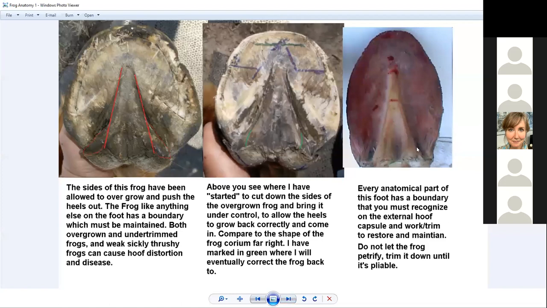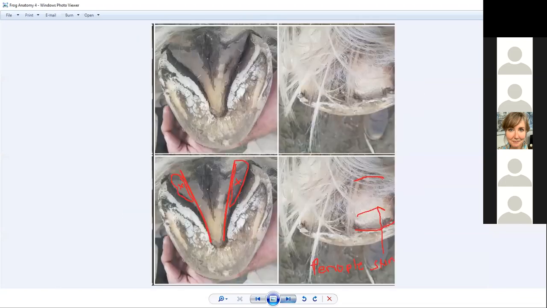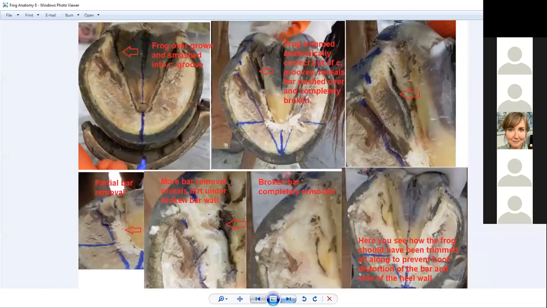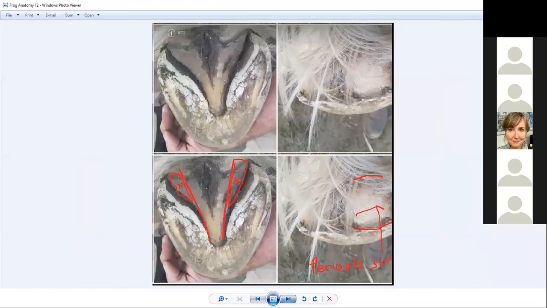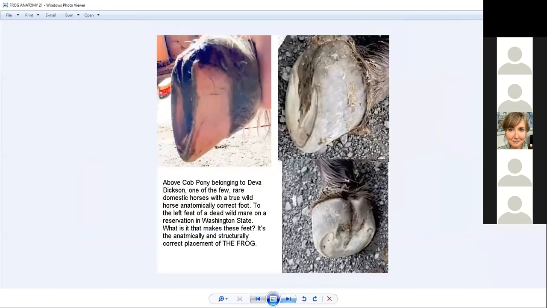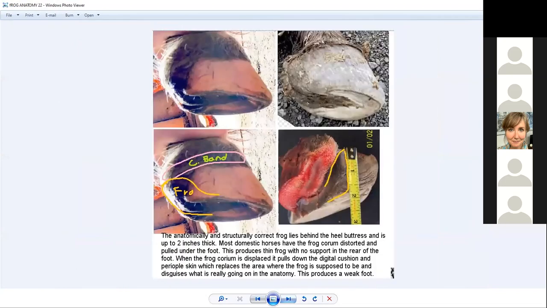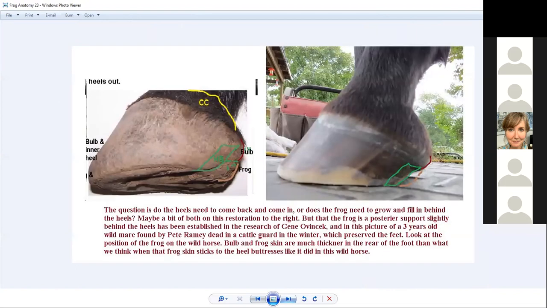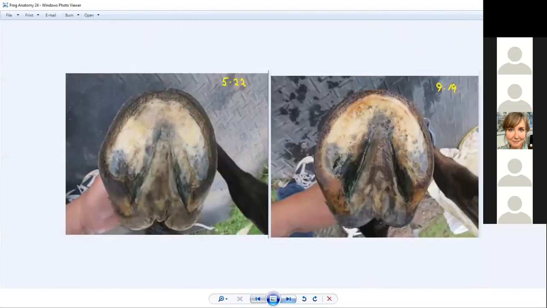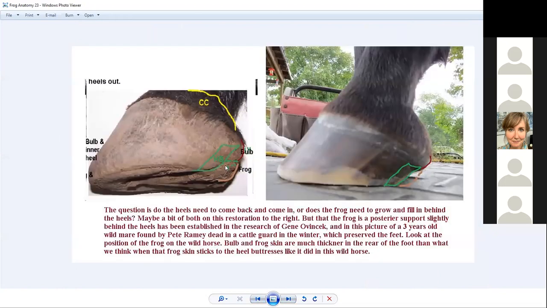Okay. So there's your frog corium and your digital cushion is under there. Let's see what I got here. Well, this horse had one heck of a good frog right here. Okay, this one I was trying to see how close my foot was to that foot.